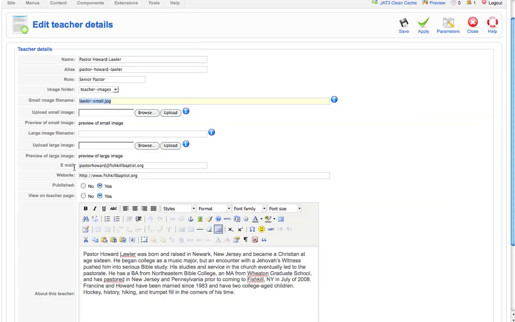Finally, we'll go down and we will give the teacher an email address if we want people to be able to email them from the website. And we can also, if the teacher happens to have a personal blog or something that we want to associate with this particular teacher, we can put a web address here.